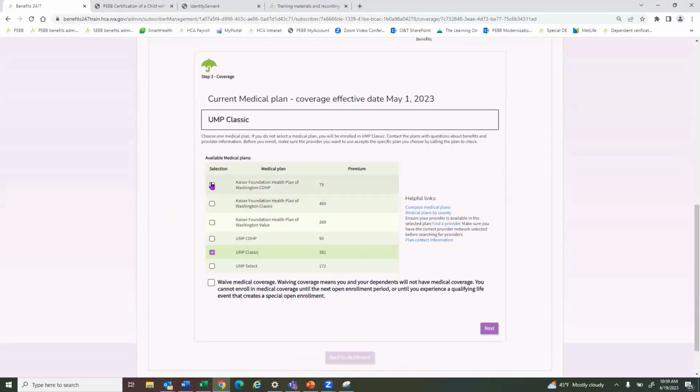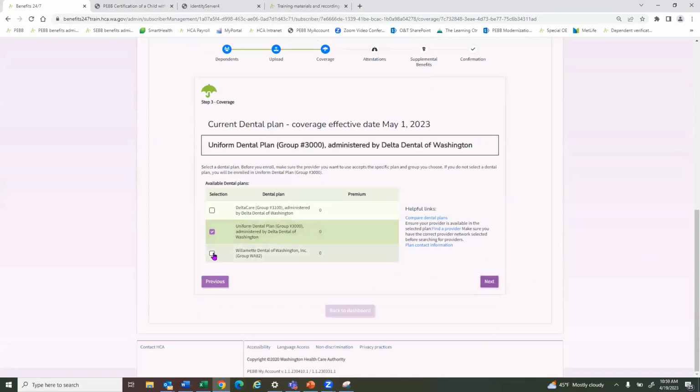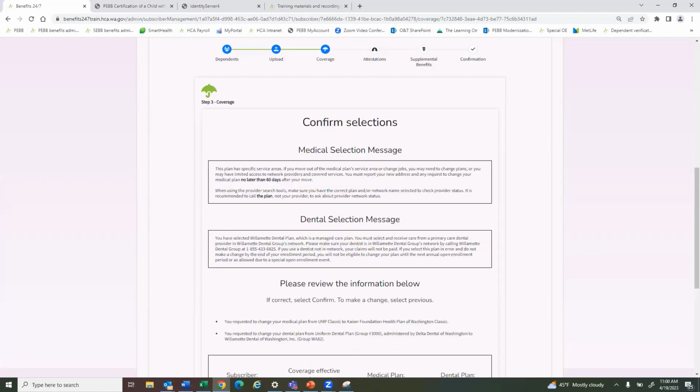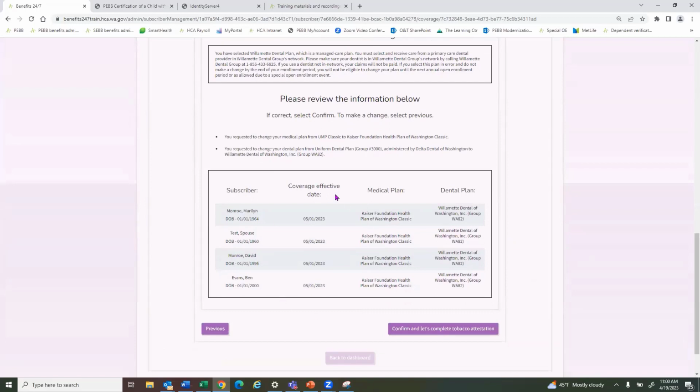I might decide that, hey, I'm going to go ahead and put us on the Kaiser plan. It's just saying, remember, you have a child with a disability, make sure you get that certified because you're changing the plan. And maybe I say, oh, I'd rather have Willamette. They can do that. They can change it as many times as they want in that 31-day window. And then it's just saying, okay, oh, here it did a nice job. It pulled them all up this time. So here they all are. Here's the new plan they chose for medical and dental.